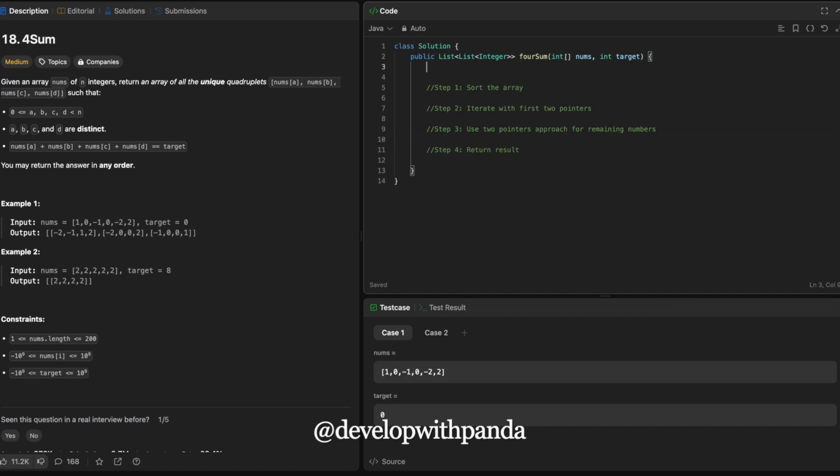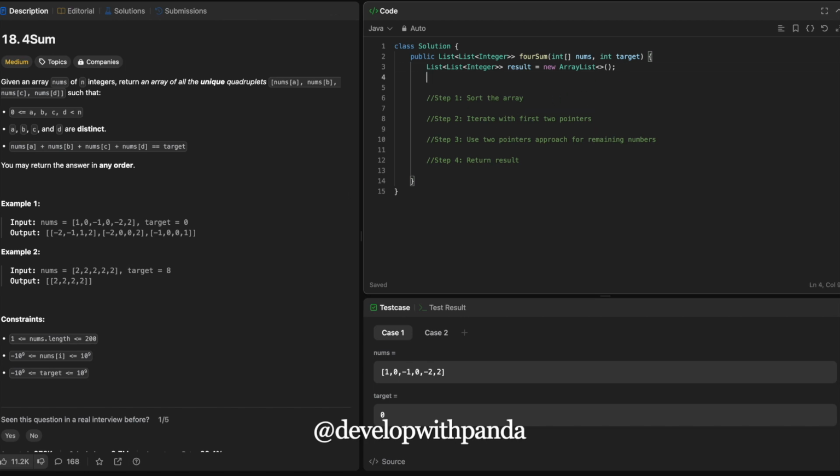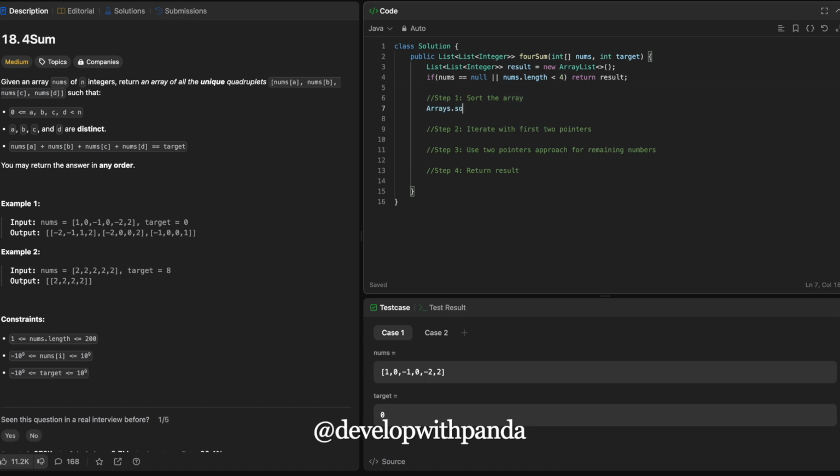First, we will declare the result array list. In the next step, to handle the edge cases, we will check if nums is equal to null or nums.length is less than 4, then we will return the result. Then, as mentioned in step 1, we will sort the array. For that, we will use the Arrays.sort method.